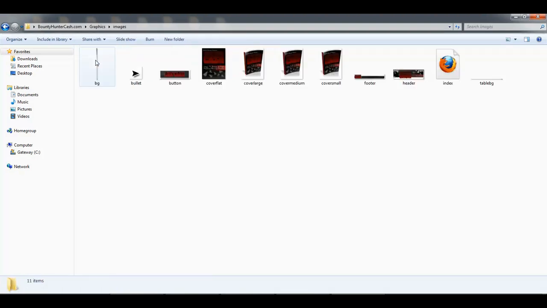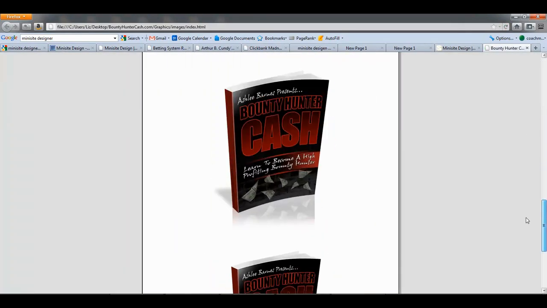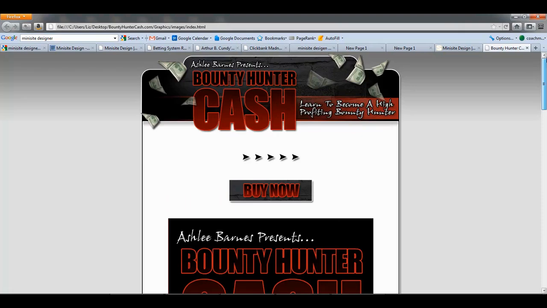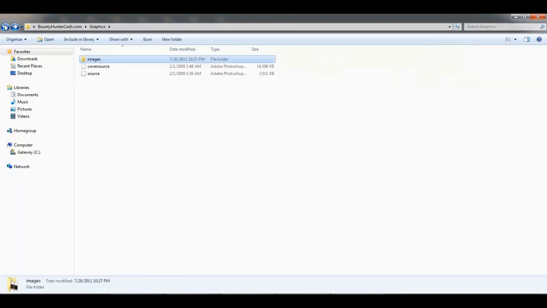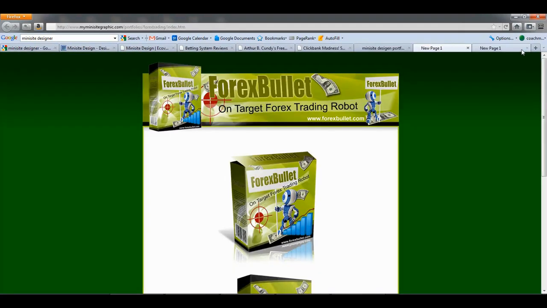And then he creates an HTML page that has my entire mini site here. So I can just take this mini site, throw it into an editor, and edit it. Or I can open up Photoshop and I can edit the PSDs. Some people will charge more for PSDs. My guy doesn't.